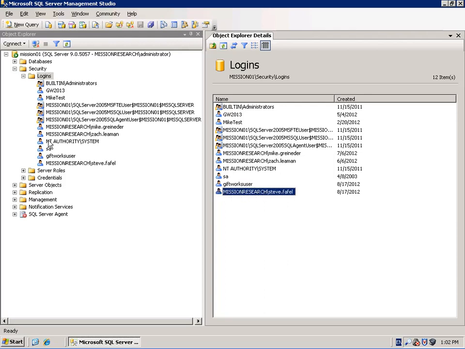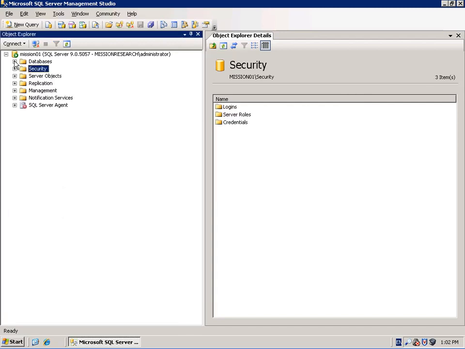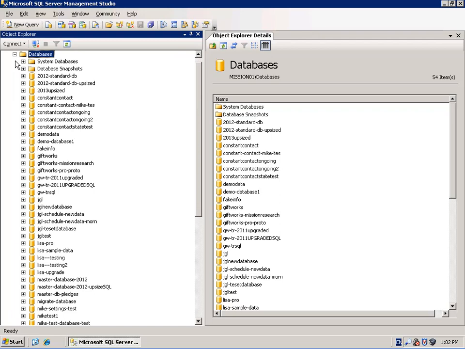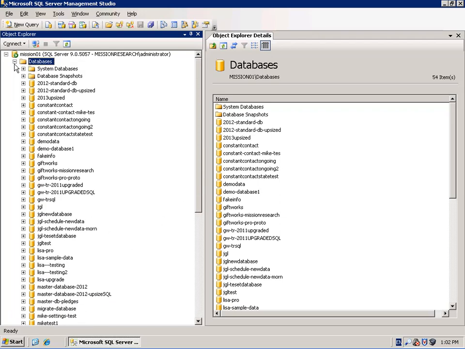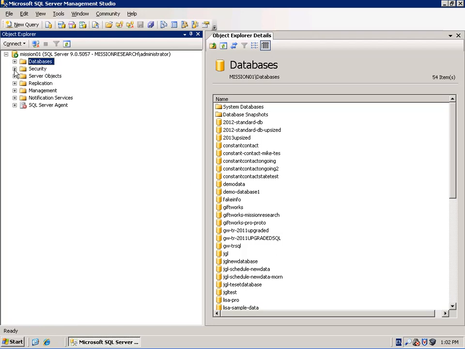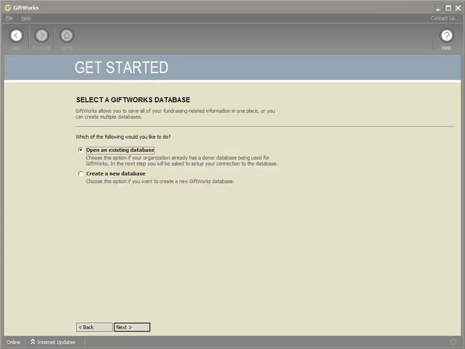Now I've just added them to SQL Server. I haven't done much else. So in just a moment, we're going to go back and create a brand new database, because under our databases right here, if I click on the plus sign, I'm going to add a new one. I have a whole bunch of databases here, but I am going to be adding a brand new one in just a moment. Now, to be able to create a brand new database from GiftWorks Pro, why don't I head back to GiftWorks Pro right now.